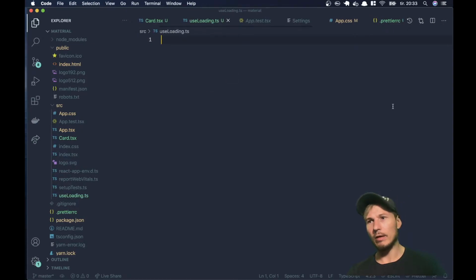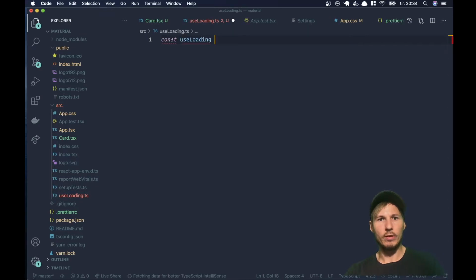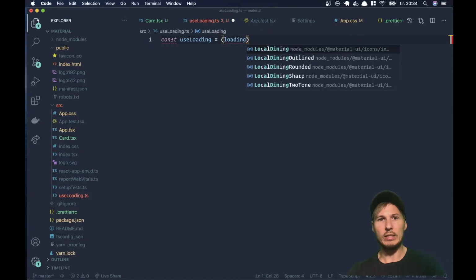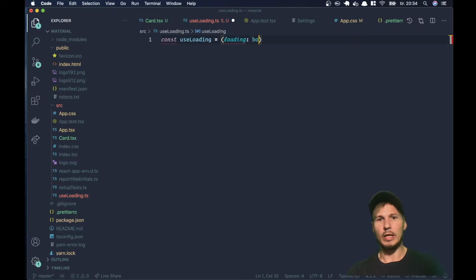And let's think about what we want. So we want to have a hook. And this loading hook needs to take in a loading state. So it needs to know whether or not loading is on or off. So as a parameter, we'll take the loading state, and that's going to be a Boolean.